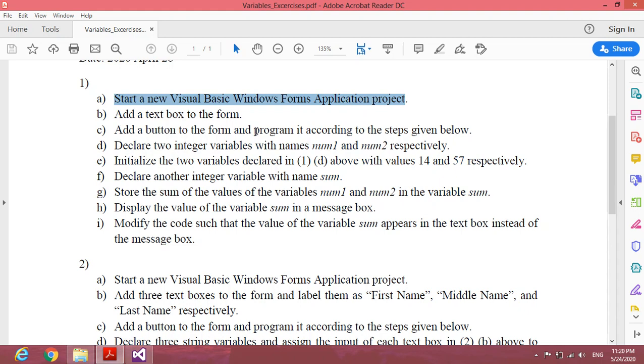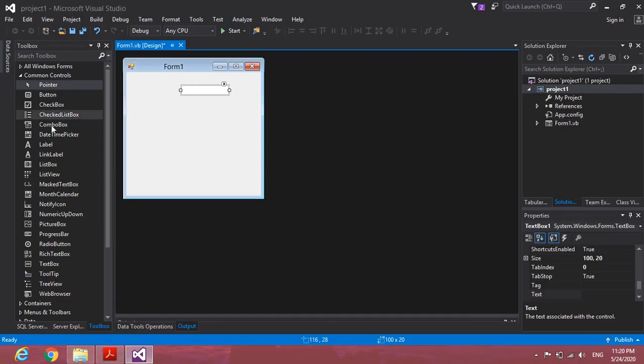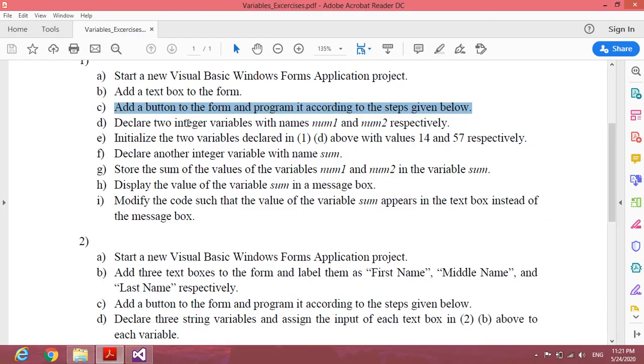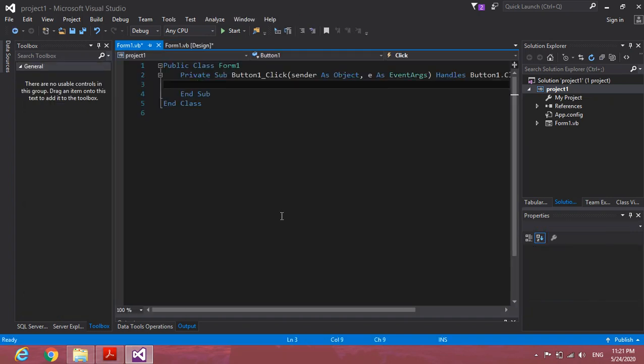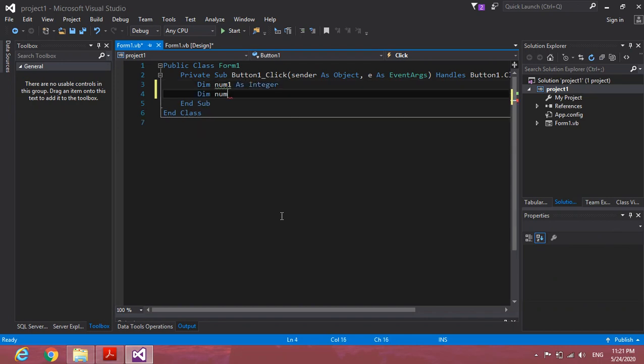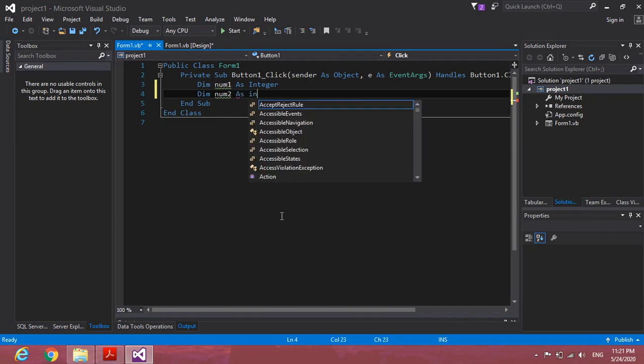Add a button to the form and program it according to the steps given below. You have to add a button as well. Declare two integer variables with names num1 and num2 respectively. So you have to program the button, so you have to double click and dim num1 as integer, dim num2 as integer.